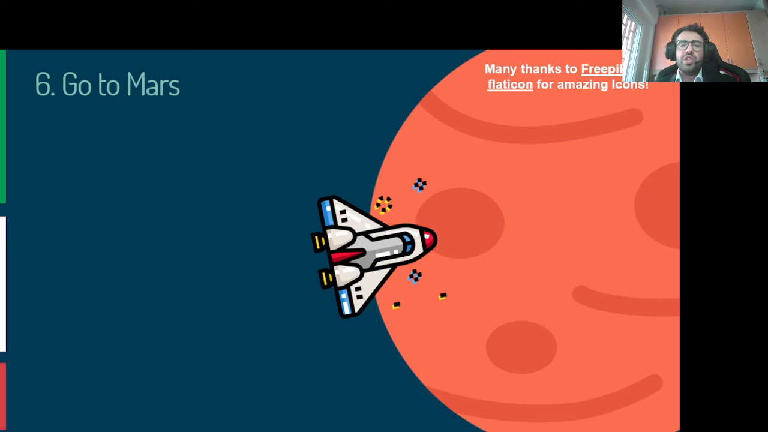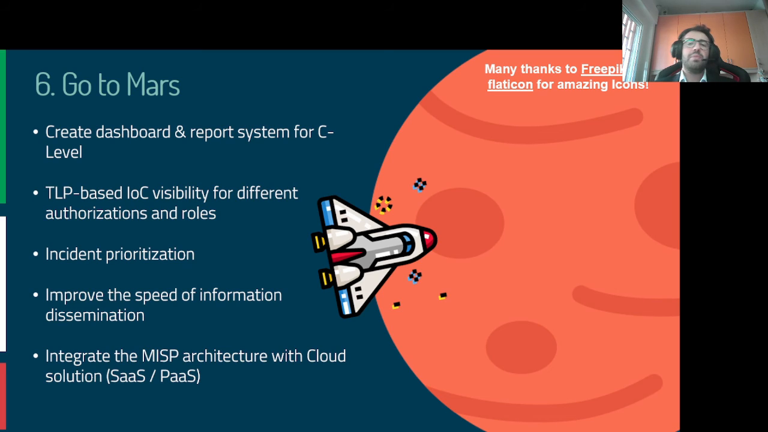Speaking of future scenarios, the main idea is always to go to Mars. Improve the process, improve yourself, save the world, and more. Practically speaking, the next steps in the pipeline are to create dashboards and an advanced reporting system for top management. A very interesting integration is to develop an authorization system based on the TLP standard. The next step is to improve the prioritization of incidents. Currently, all incidents created in the GRC have the same priority level. In the near future, no more.